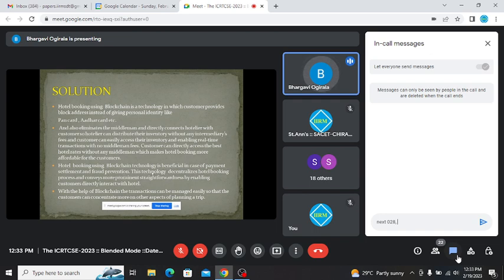It is also beneficial in case of payment settlement and fraud prevention. This technology decentralizes the hotel booking process and conveys more straightforwardness by enabling customers to directly interact with the hotel, so that the customer can concentrate more on the trip rather than on the hotel booking process.